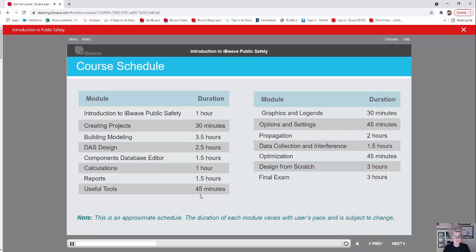So you can see some of them are quite brief, like creating a new project, the useful tools section, and then others of them start to get a little bit longer, especially when you get into the heavier topics that have more impact, I suppose, on the end result of your design, like the building modeling, the DAS design portion, propagation. So those are deeper dives into those heavier topics.